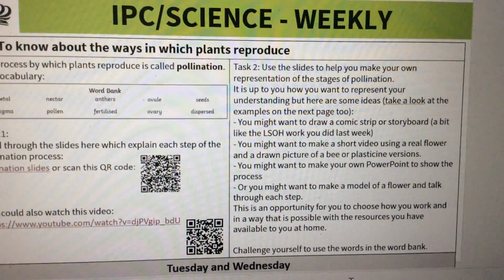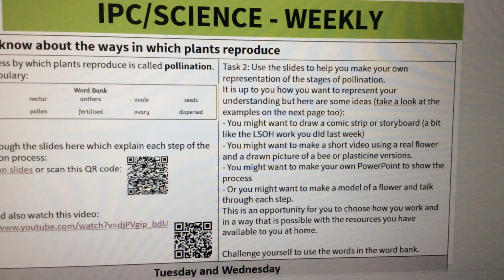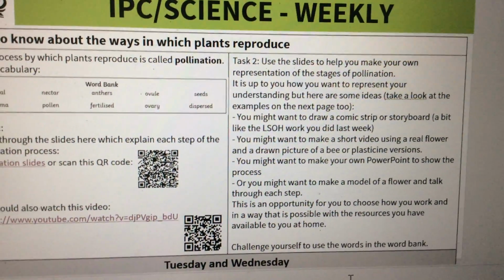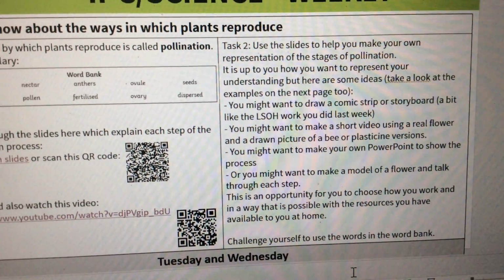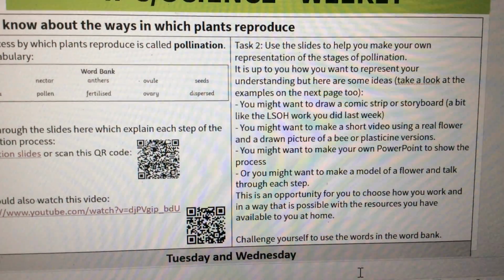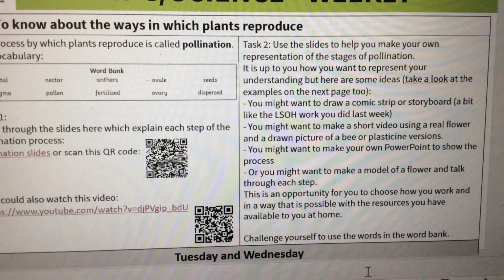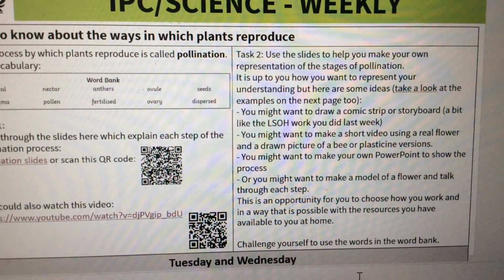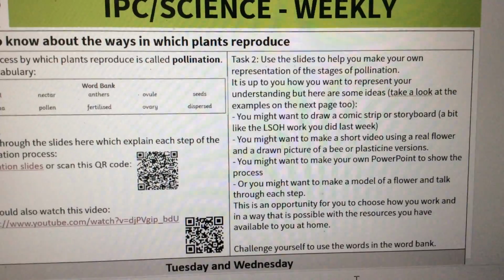Now, how you do your task for Tuesday and Wednesday, I've given this 2 days, so it will probably take you a while. This is kind of up to you. Now we know how creative we are, and we know that lots of you have got different amounts of time and different resources at home. So we want you to make your own representation of the stages of pollination. So how is a plant pollinated by typically bees, but also butterflies and other insects?